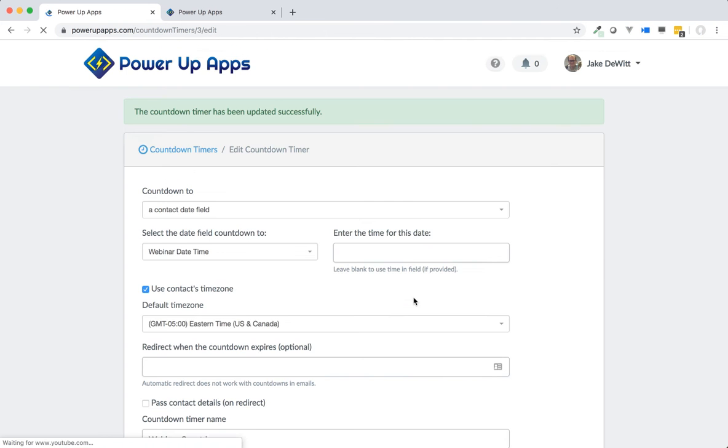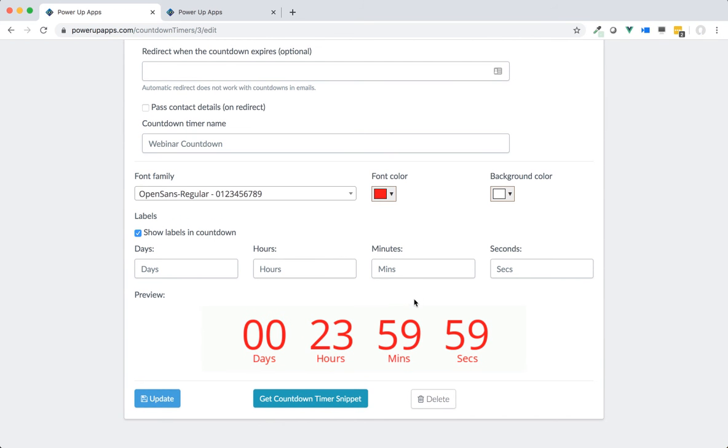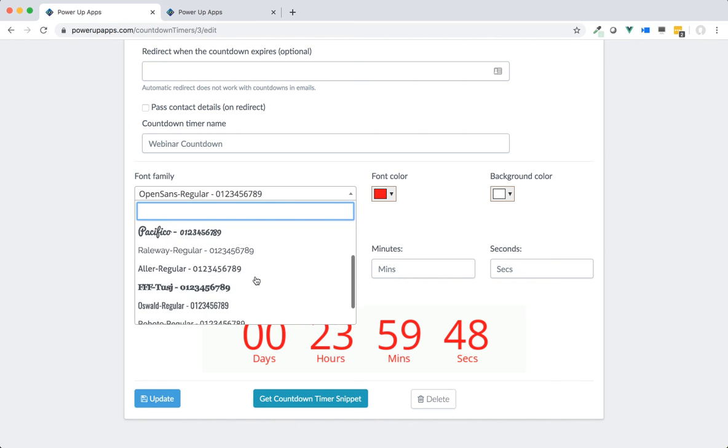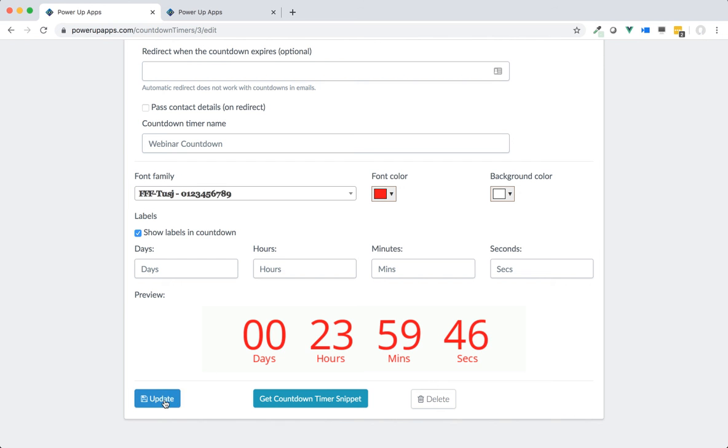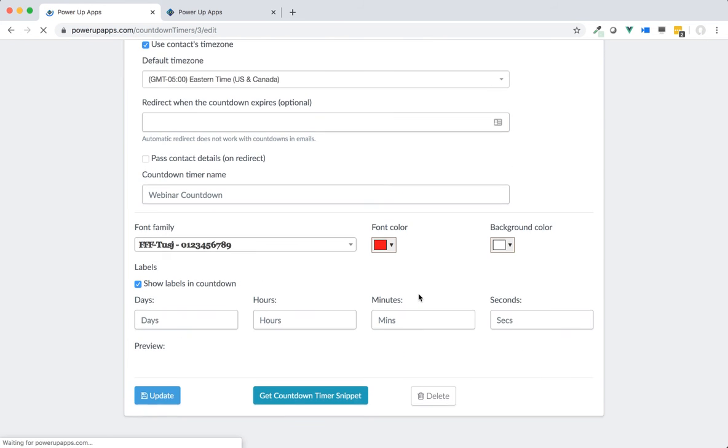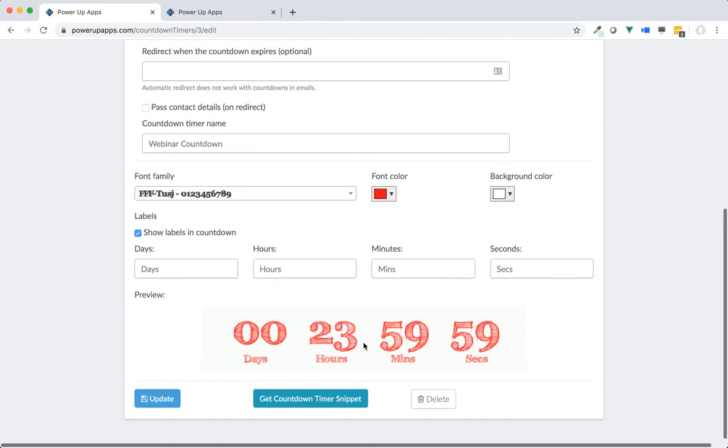Okay. And so with that, we're able to set up, or you can get a preview of how this will look. Also, like I said, we can change our font here. So this is kind of a fun one that I like. It gives a different look to the countdown timer.